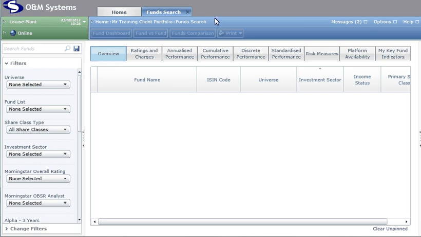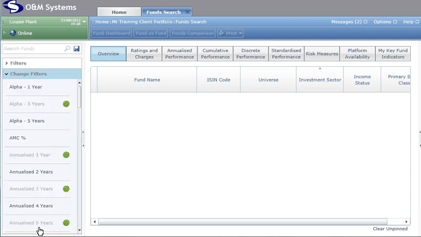Your system is set up with a default set of filters for you to select criteria you wish to search for. If you wish to add or remove filters from your list, click on Change Filters. A list of available filters will then appear. Filters already chosen will have a green tick next to them.